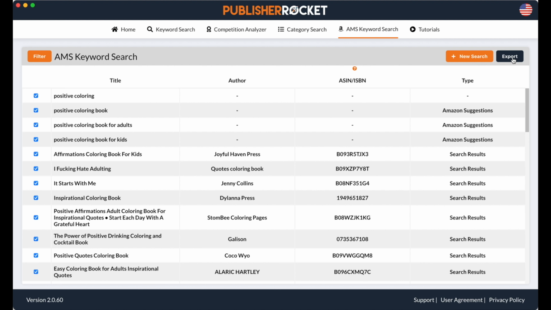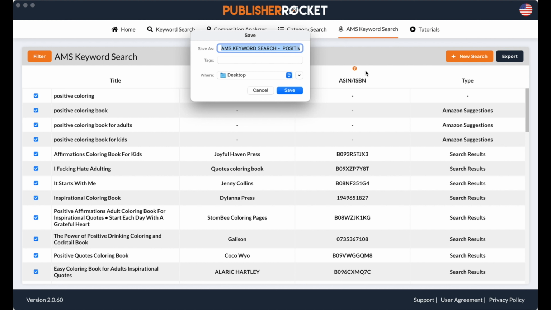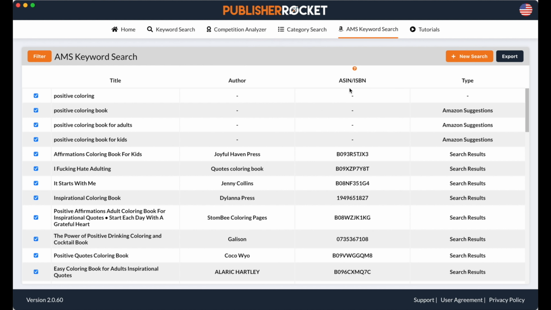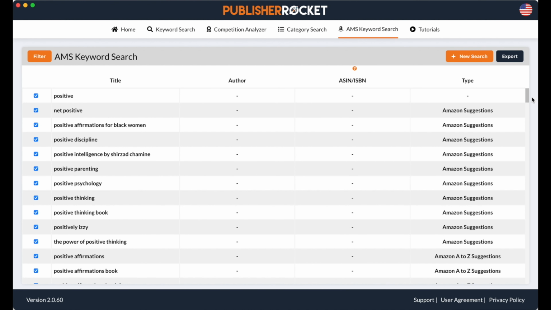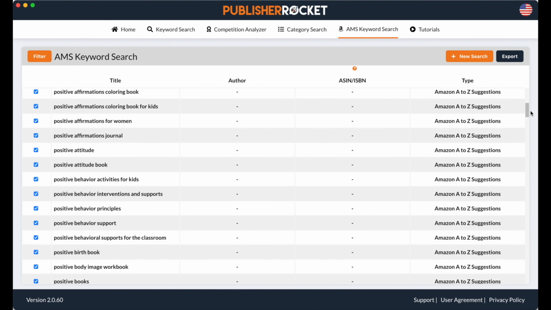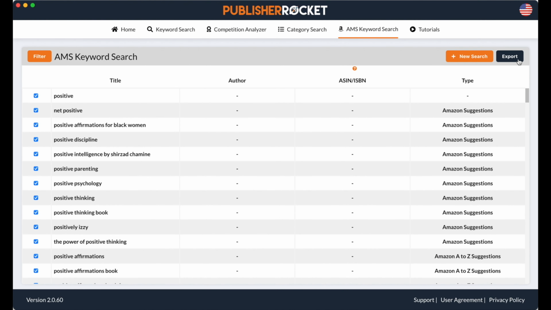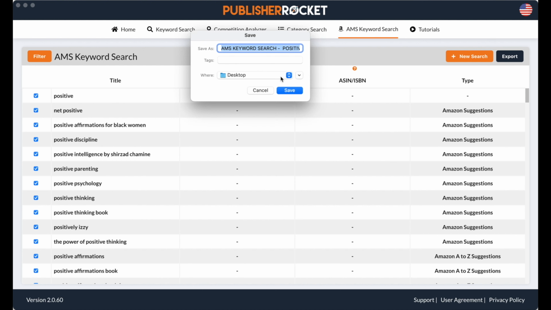The reason why we're doing this is we're trying to hit as many keywords as possible so we can be found in the search results. This is the best method that I found for Publisher Rocket. So we're going to go to export, and now we're just going to save our results into our desktop or a folder on your computer. Once that's saved, we're going to go to new search, and then let's do something else. Let's just type in positive. Again, we found a lot of keywords that are related to the product. Same thing, export it. Just save it in whichever folder you want.